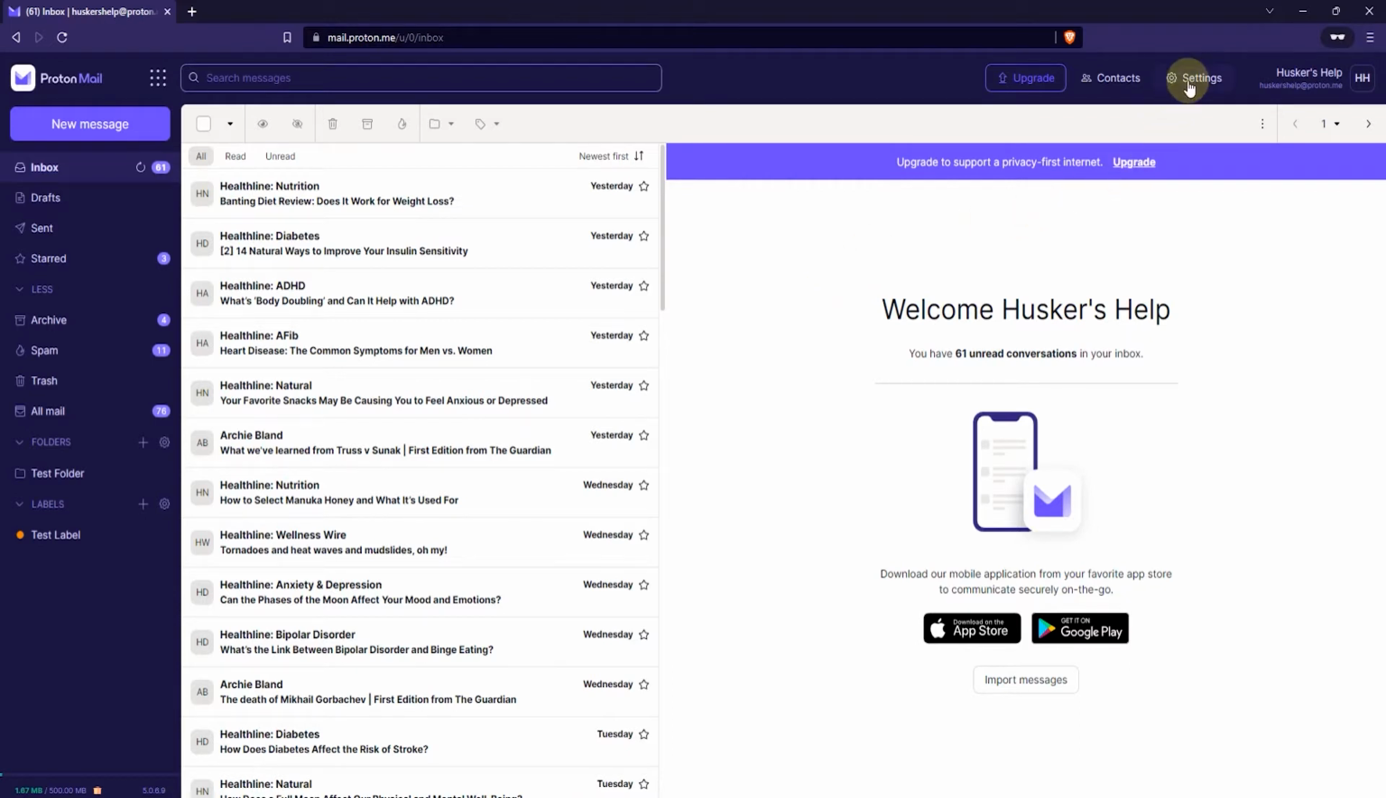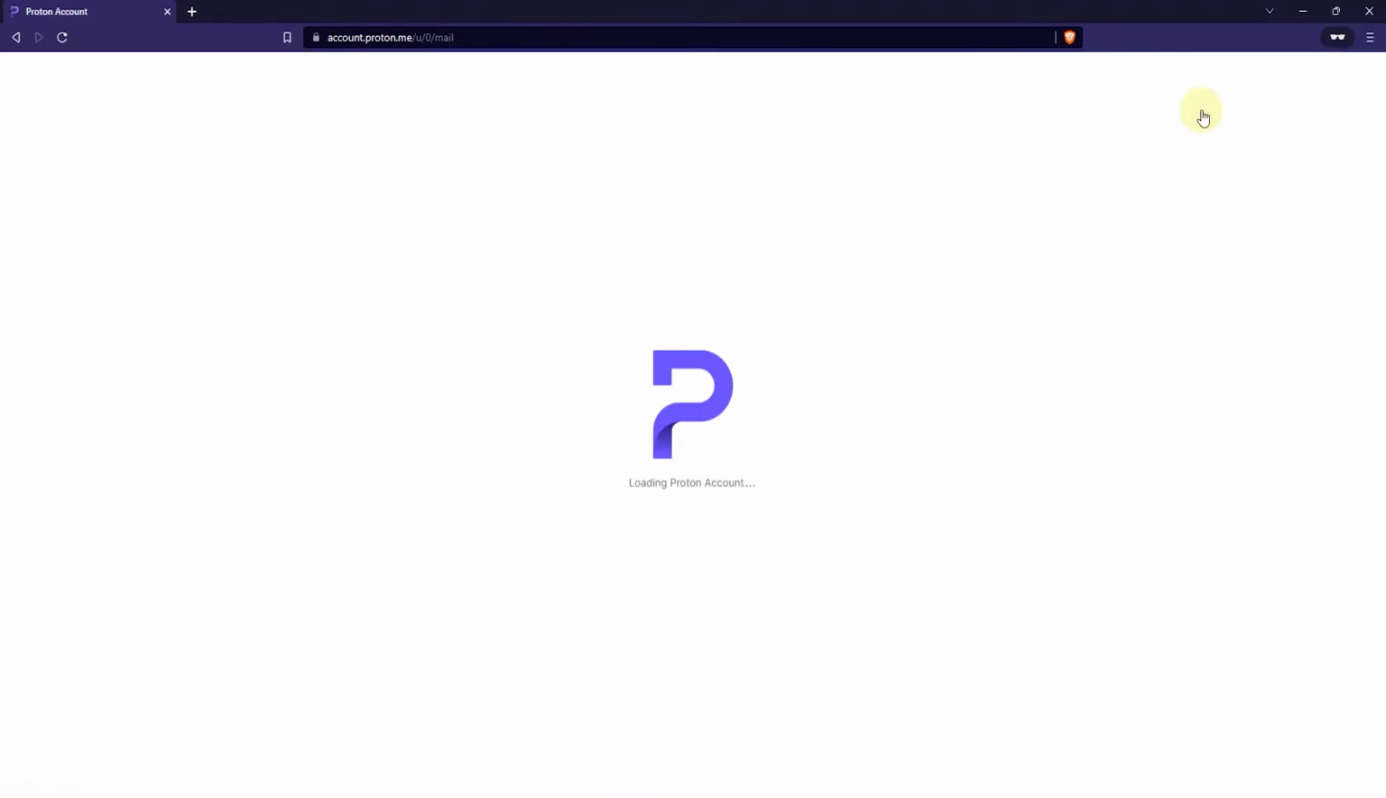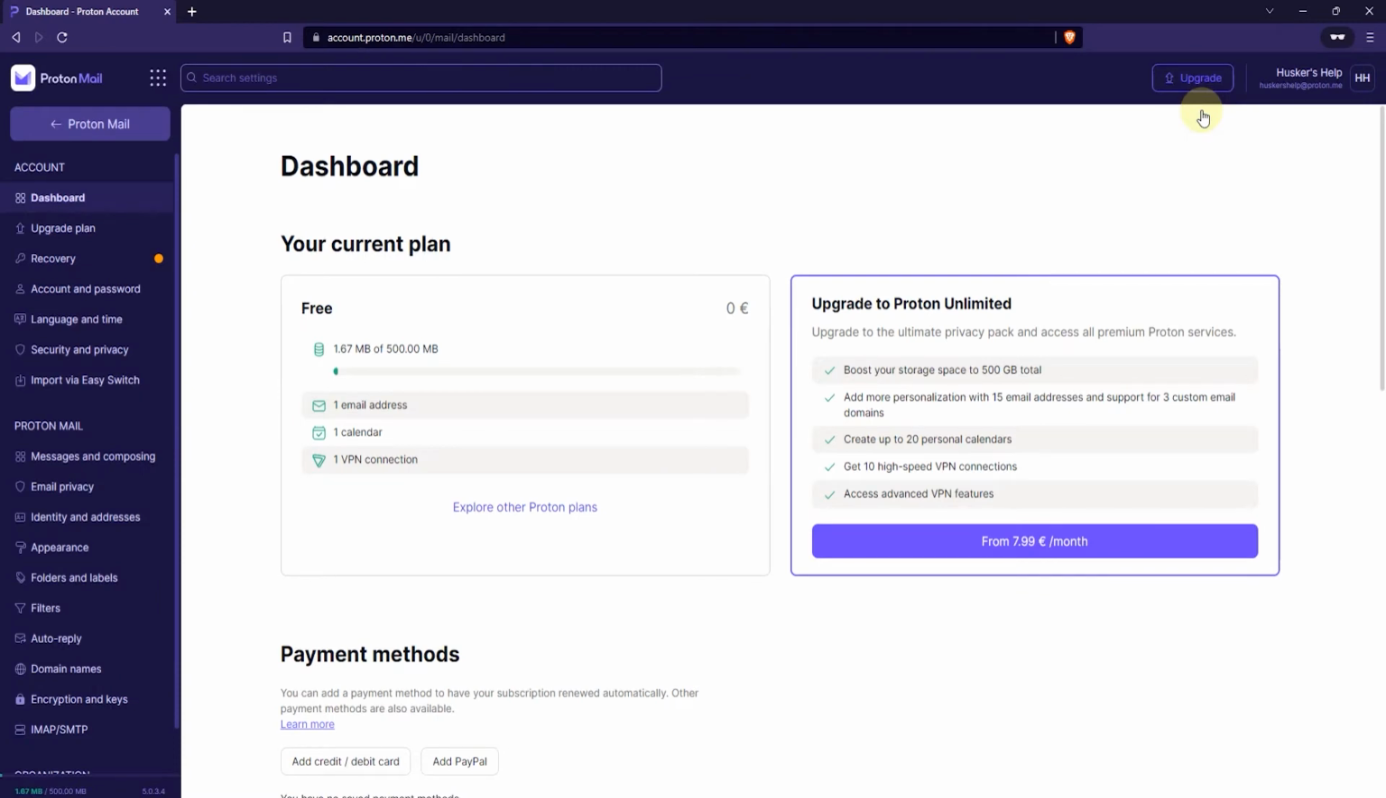And now the first thing that you want to do is log in to your webmail, and then once you're logged in, click on Settings here on the upper right, and then click on Go to Settings. Now here in Settings, you want to click on Identity and Addresses on the lower left.